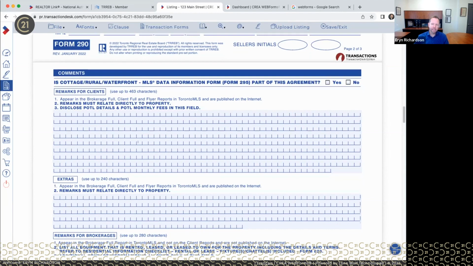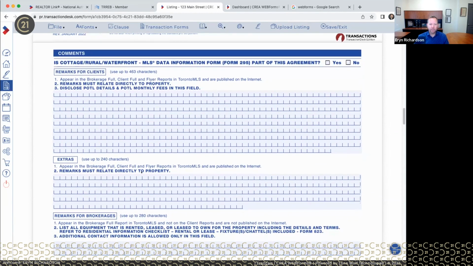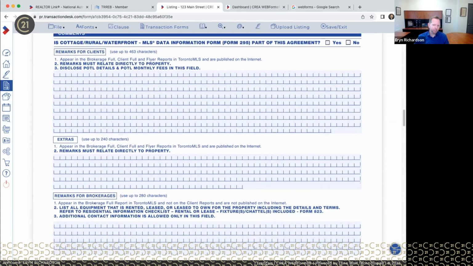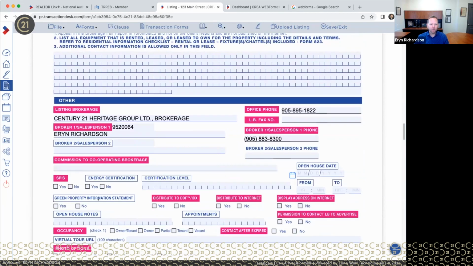Same with comments. You could leave it blank. It's not mandatory. I'm surprised it's not, but it isn't. So you can put this in there if you have it. A lot of people haven't got this yet because they haven't done the write-up, but that's where you're going to put in your remarks for clients, your extras, and your remarks for brokerages. And then down below, all the mandatory fields.